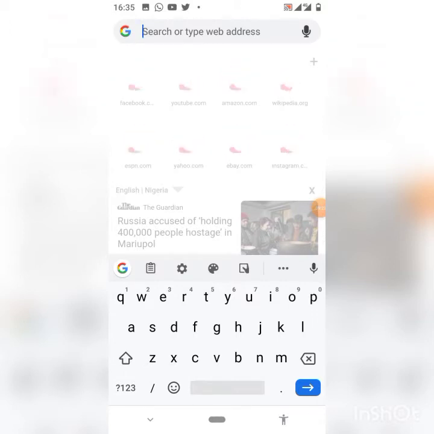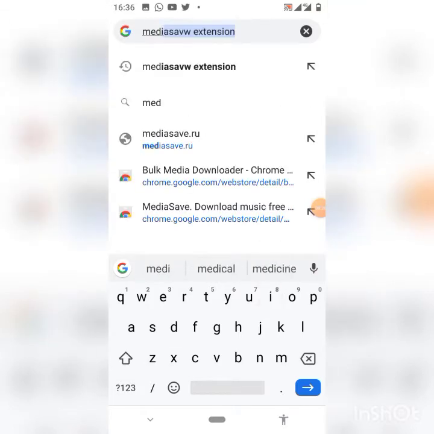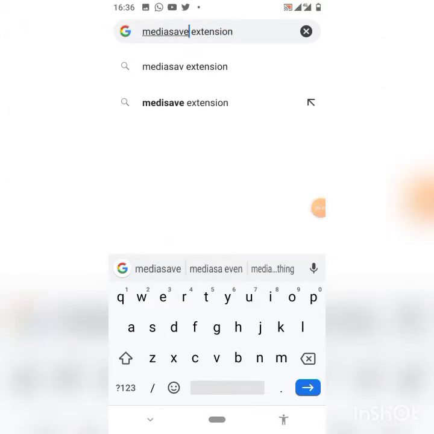So all you really need to do is to type the name directly on your phone. Just type media save extension, then search it.